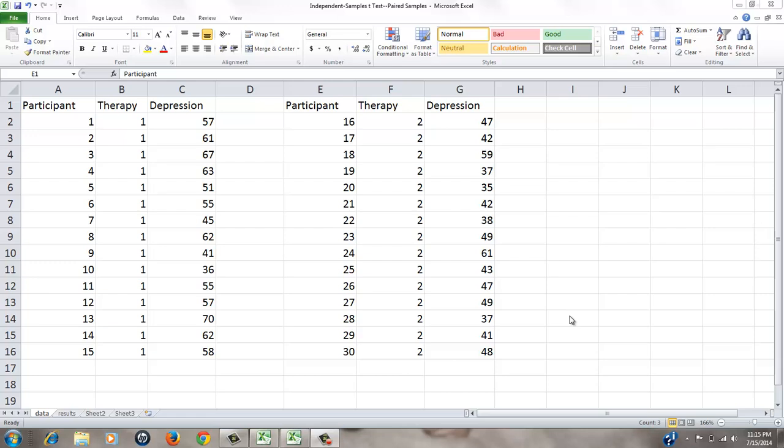The alternate hypothesis, or the research hypothesis, is that they're not going to be the same and that we will see a depression score that is statistically significant between the two, which will help us determine whether the cognitive behavioral therapy or the psychoanalytic therapy was actually more helpful in helping the patients with depression.